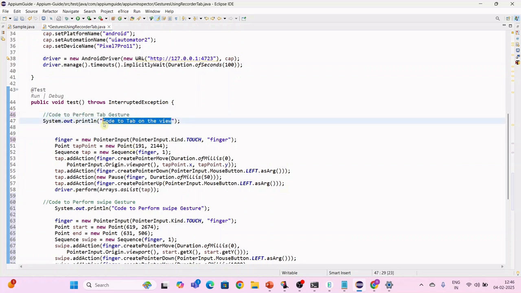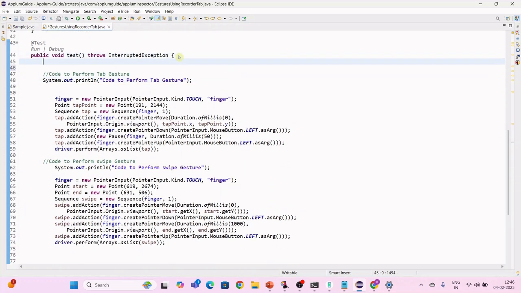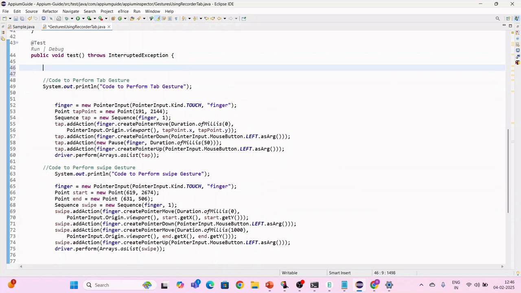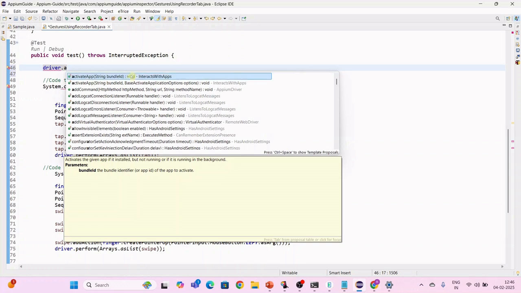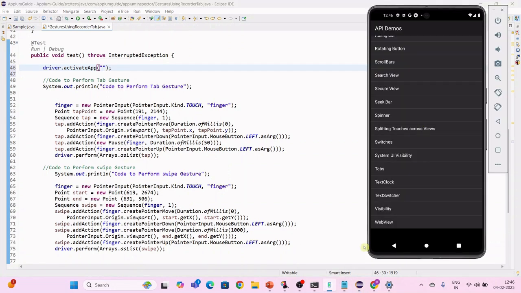So I have given a comment and sysout here to print to the console. That's it, so our code is ready. And what I will do, I want some more details. That is, I want to open this app here. So I use driver.activateApp, and I need to provide the package name of this API Demos.